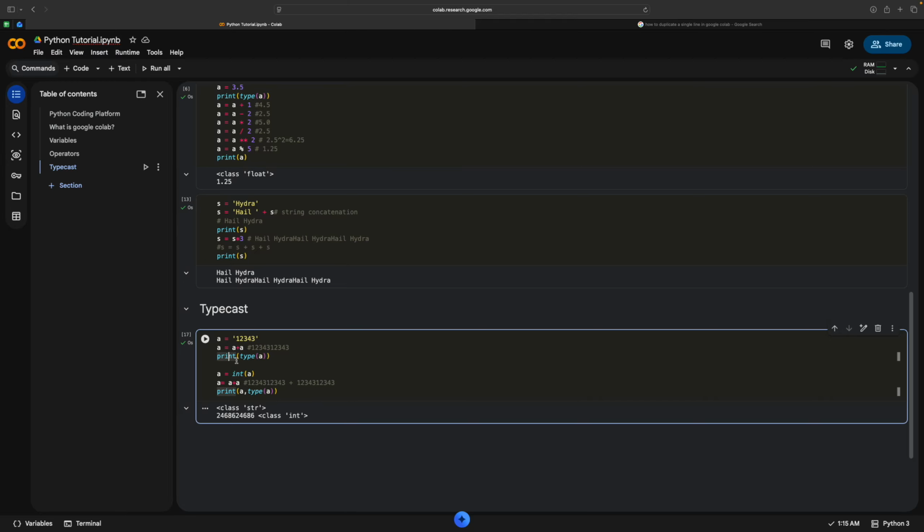And if I print a here along with the type, then it's gonna show me 12343. So the first time was a concatenation operation, and the second time it was an arithmetic operation. So there are times where we need to typecast them into different inputs or outputs.